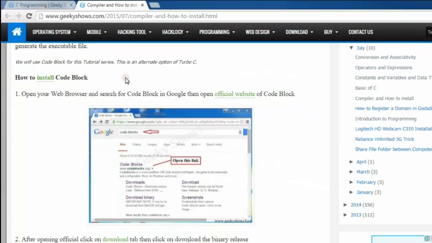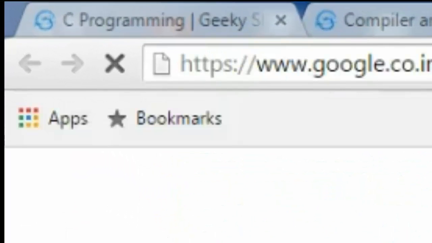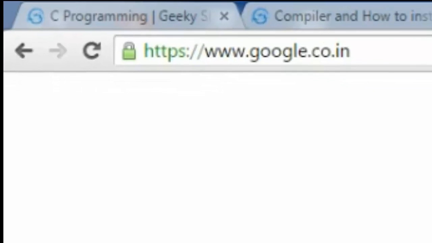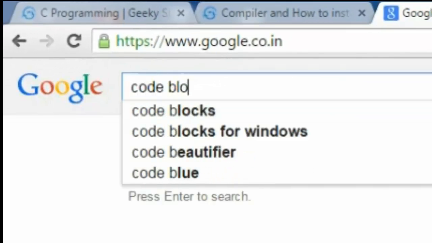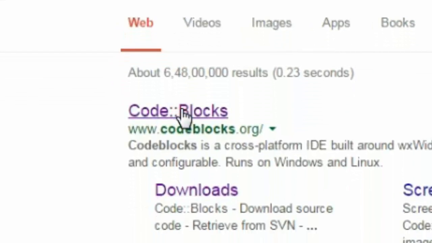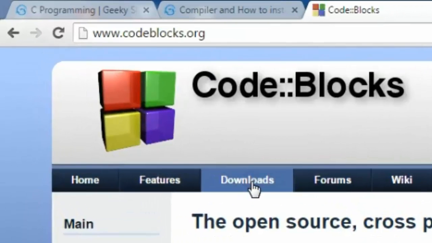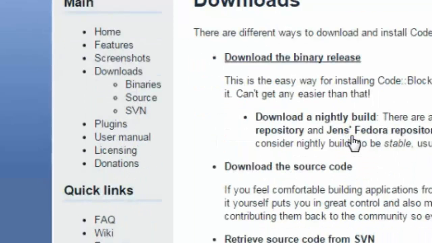Okay, so the first step for installing Code::Blocks, go to google.com, search for Code::Blocks, and click on the official website of Code::Blocks. Then click on the download tab. Now here you need to click download the binary release.